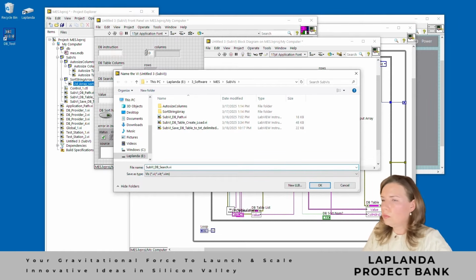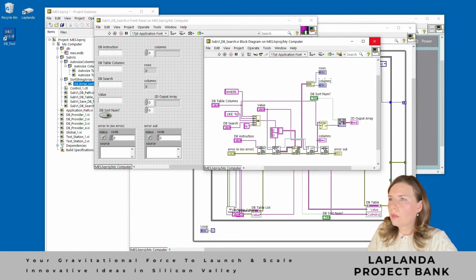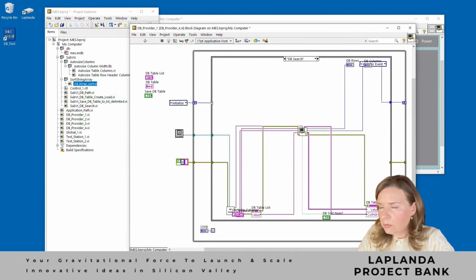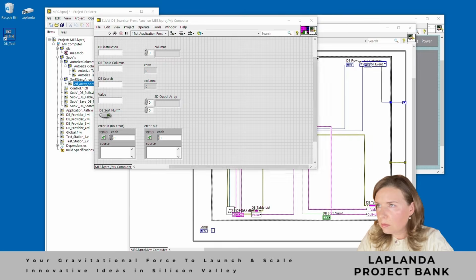Okay, close. Creating a SubVI is like refactoring your brain. Suddenly everything looks cleaner and you wonder why you didn't do it earlier.